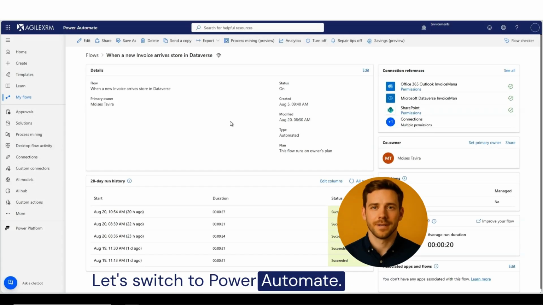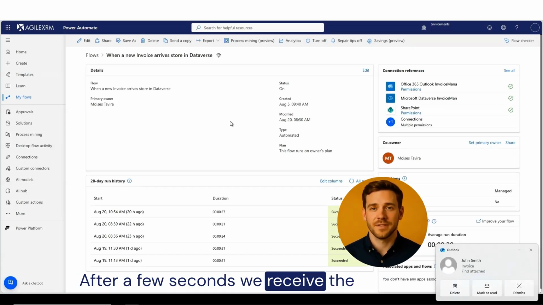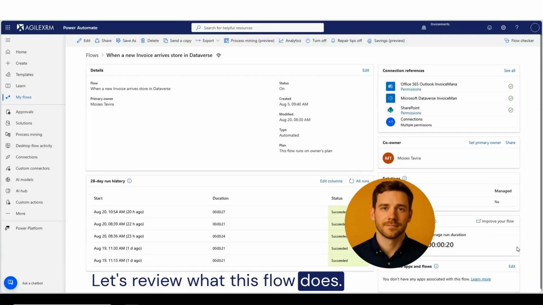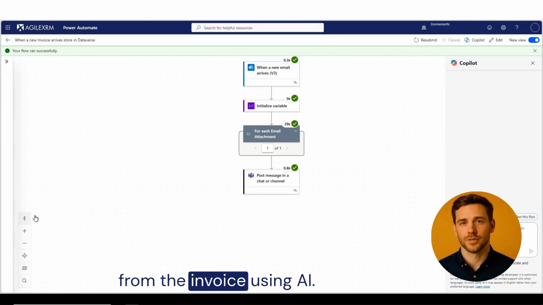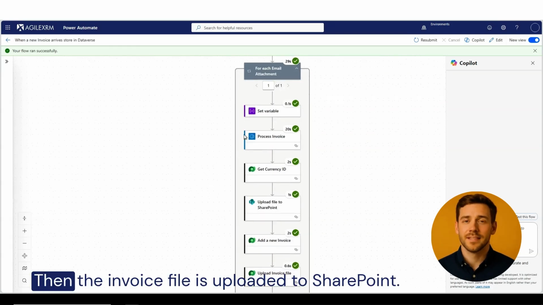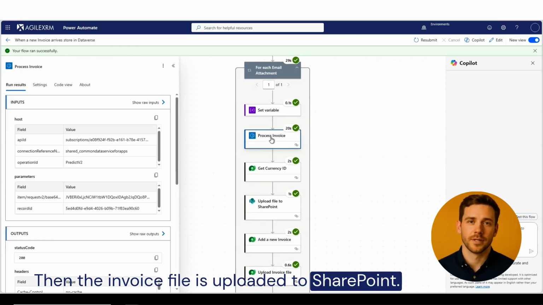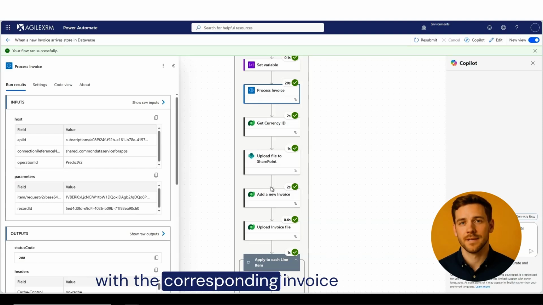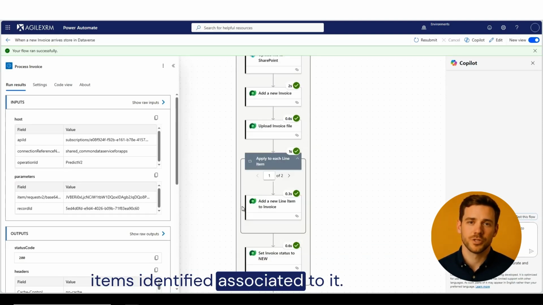Let's switch to Power Automate. After a few seconds, we receive the invoice and flow will start processing. Let's review what this flow does. This flow extracts the information from the invoice using AI. Then the invoice file is uploaded to SharePoint. A new invoice row is added in Dataverse with the corresponding invoice items identified associated to it.